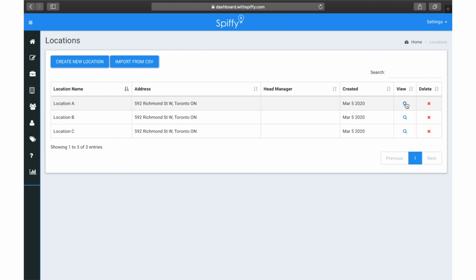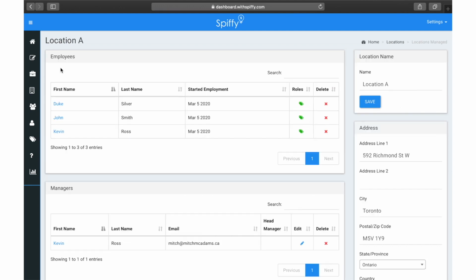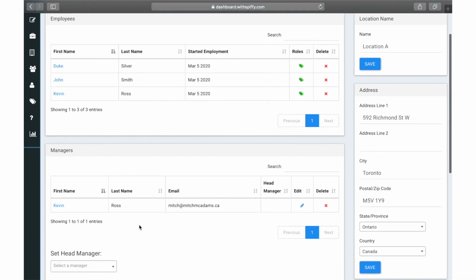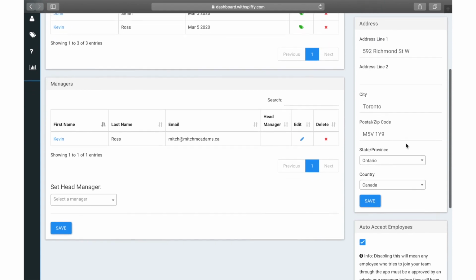Or I can go back to locations and actually view the current locations that are already listed on my business. And I can click on view option to see all the employees that are in the location as well as the managers who are managing that location, along with the location name and address on the right-hand side.